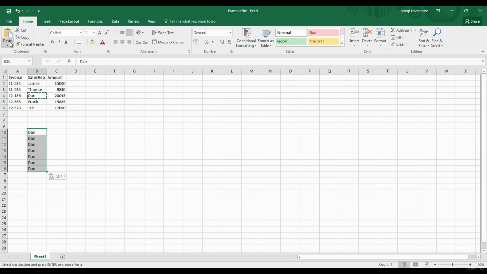To access more paste options, open the drop-down menu here. These commands are useful for more advanced users who are working with formulas, validation, and formatting. You can also see these commands by right-clicking on a cell in the worksheet.